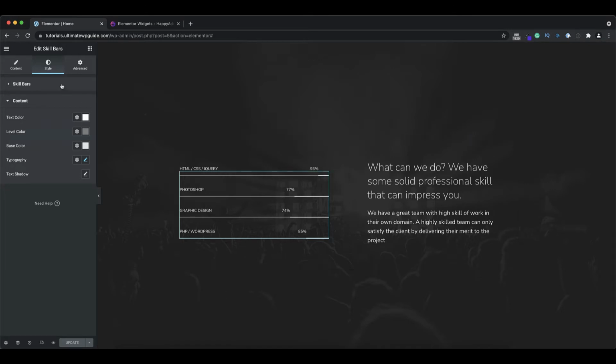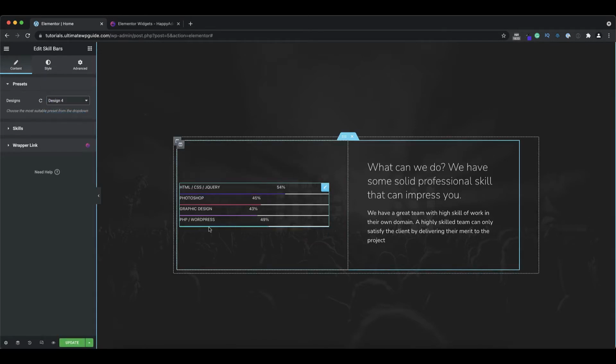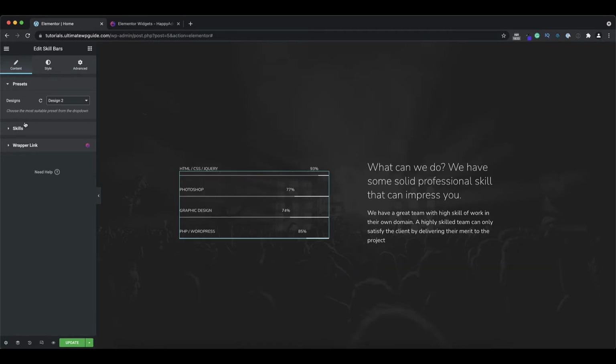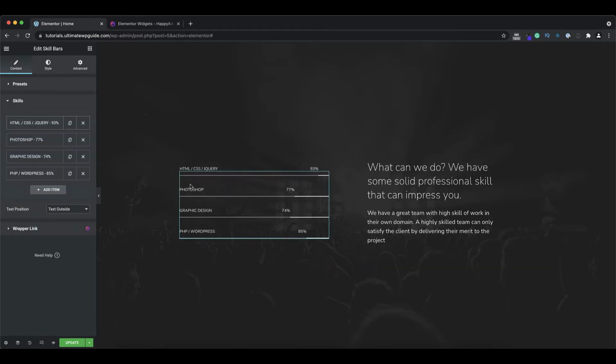If I go onto the widget itself, onto the content tab, again here you can see there's a couple of design presets. I'll select one there. You can see the color changes and also where the text is located. I'll change that back to design 2, which was the default in this instance. Over to the skills area. As you can see, the 4 skills that are currently displayed on screen.